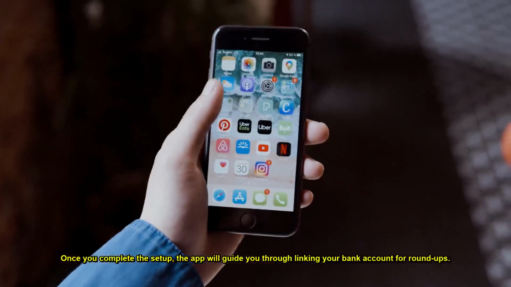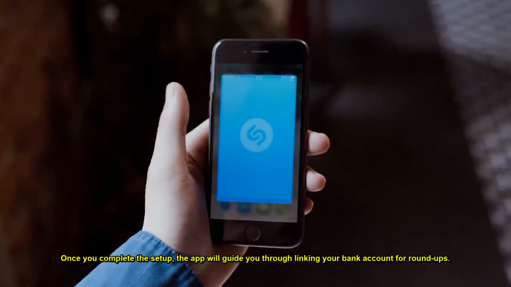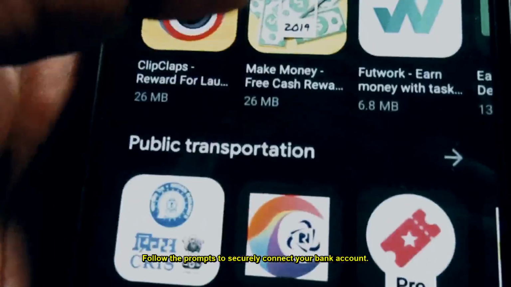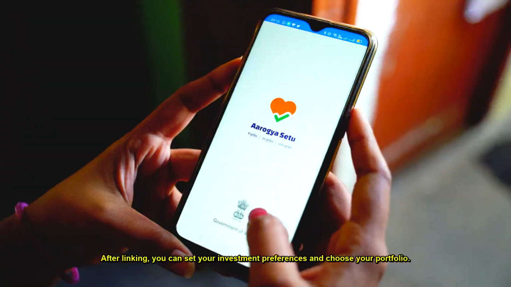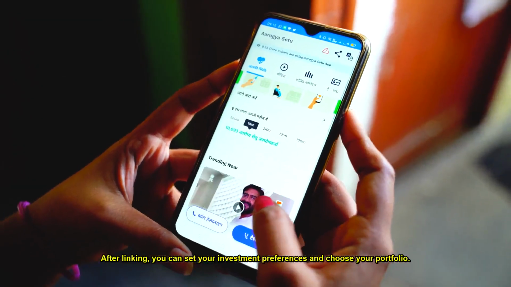Once you complete the setup, the app will guide you through linking your bank account for roundups. Follow the prompts to securely connect your bank account. After linking, you can set your investment preferences and choose your portfolio.